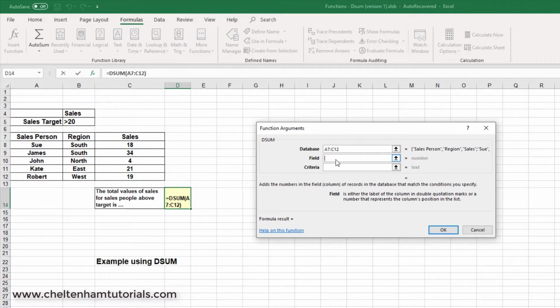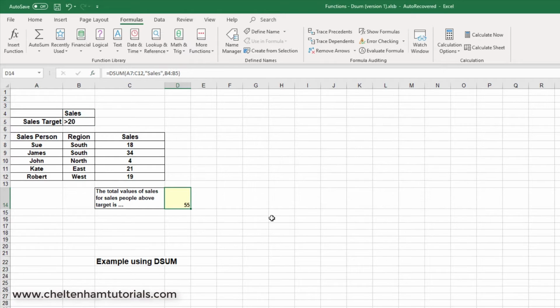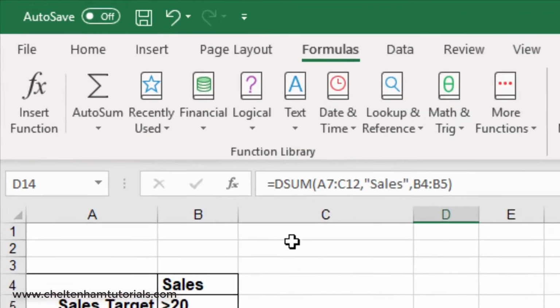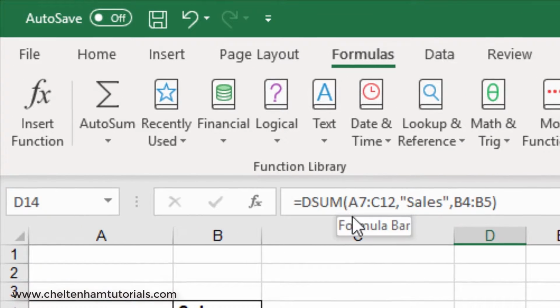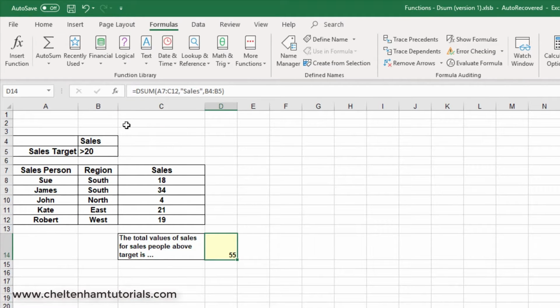In here, we're going to enter the word sales, like so. So that's specified the field. Now we're going to specify the criteria. In this case, the criteria are going to be B4, B5. So if we just simply select B4, B5, click on OK, and then click here so we can see the formula, that is the function. It's the Dsum function. That specified the database, that specified sales, and this here has specified the criteria. So we want sales over 20, and sure enough that's 55.